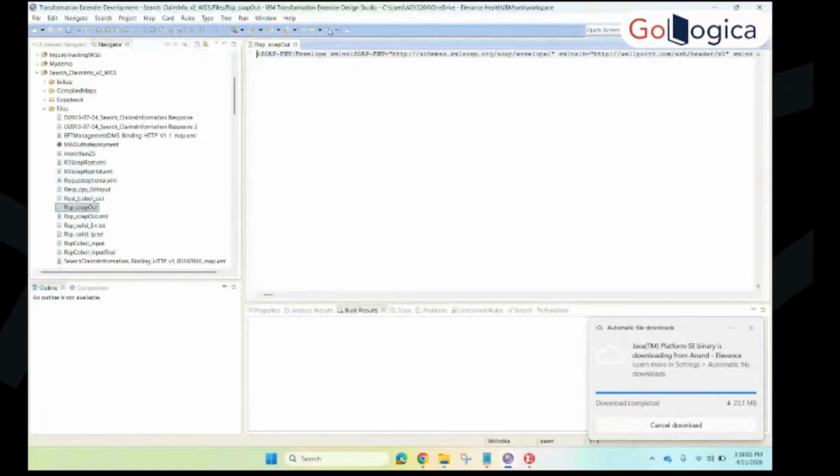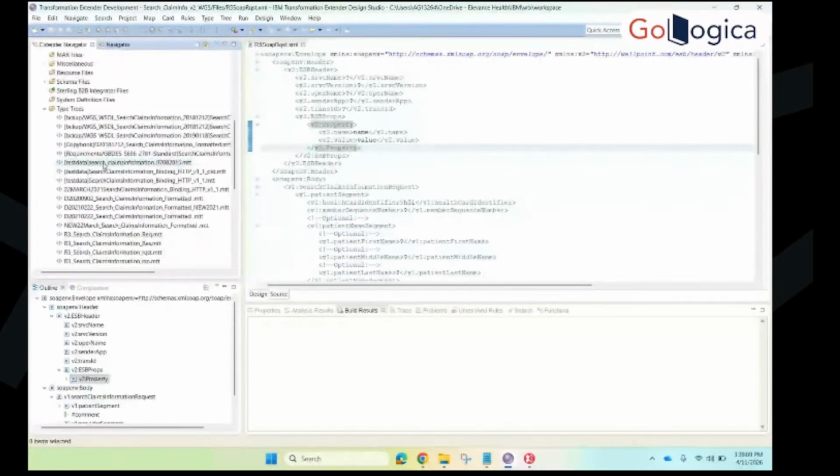So the next thing is to develop a map, right? We need a type tree. Now you have the input and output structures, and you have the input data. To develop a map, you need a type tree. So what is a type tree here? It's basically the structure of the input and output, which can be understood by the tool.